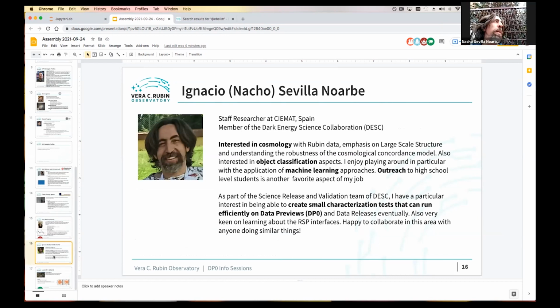So I'm Nacho, staff researcher at Madrid. Currently a member of the Dark Energy Science Collaboration, as many of my other colleagues here. My main interest is in cosmology with Rubin data, actually spanning all scientific topics related to fundamental physics that we can do with this data set, with an emphasis on large-scale structure and specifically understanding the robustness of the cosmological lambda CDM model. I also have other side interests like object classification, which is going to be a lot of fun with Rubin, especially applying machine learning approaches, but basically playing around with different algorithms. Outreach to high school students is also another of my passions, and ideally combining all these three aspects would be a great project for me.